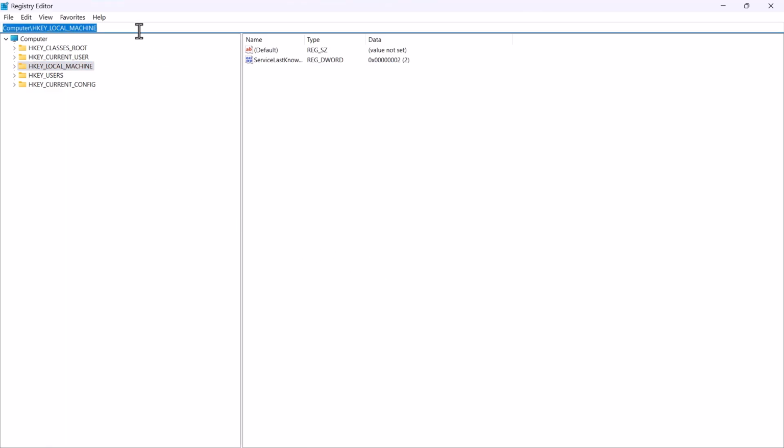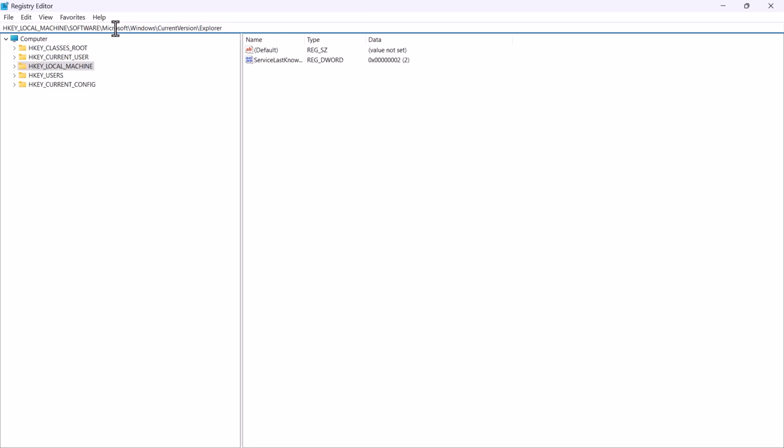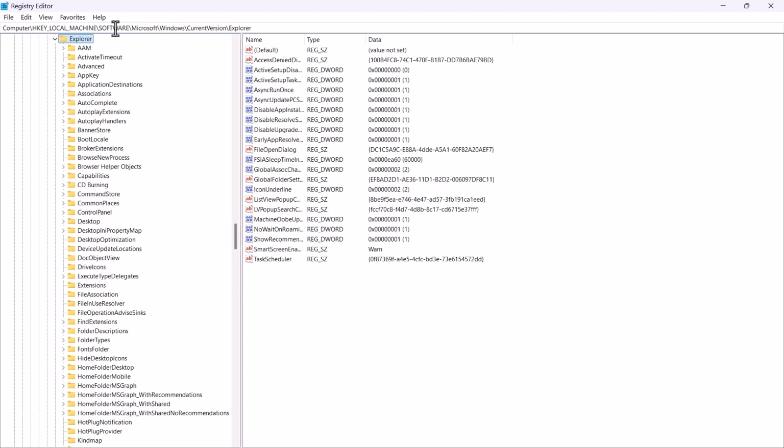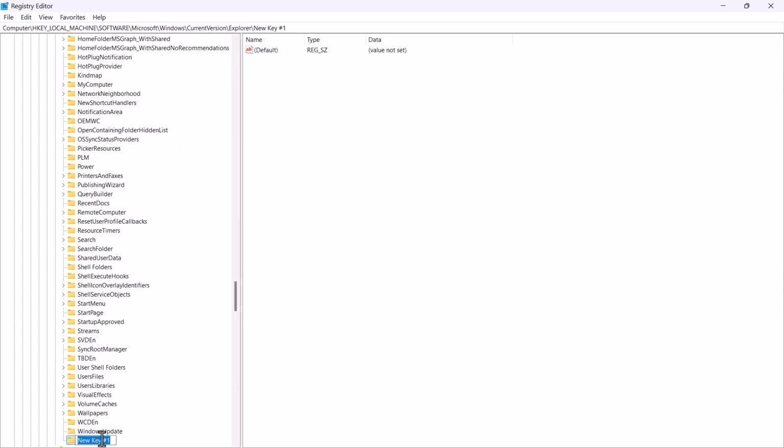In the Registry Editor, go to the File Address bar and paste this folder's address. You can copy the location of this folder from the video description. Press Enter. It will automatically select this folder named Explorer. Right-click on the Explorer folder. Select New, then Key. It will create a new folder.